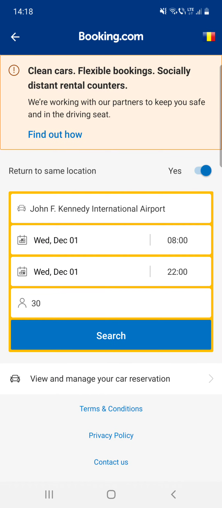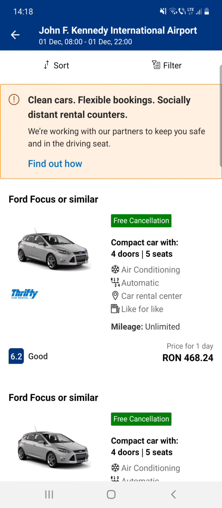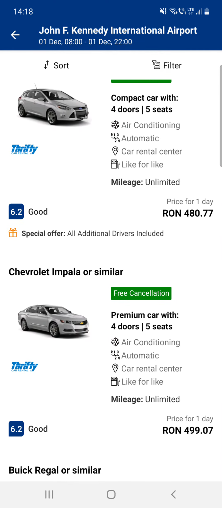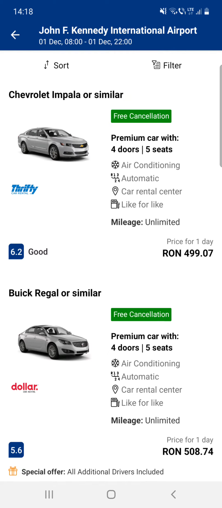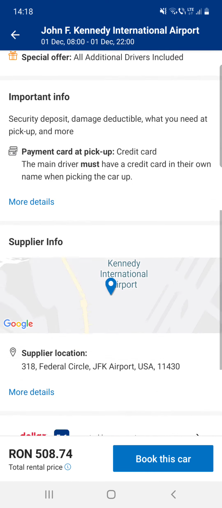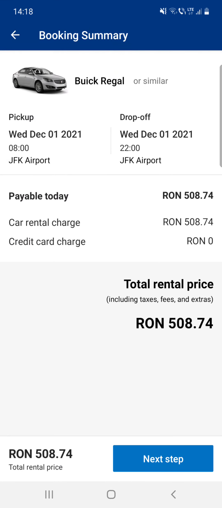Okay, the date, the time, your age, and click on the search button and all your options or possibilities will appear. Okay, click on one. And here you can find all the necessary information regarding the car. And if it's okay for you, click on the book this car.